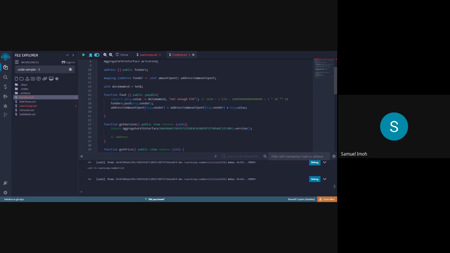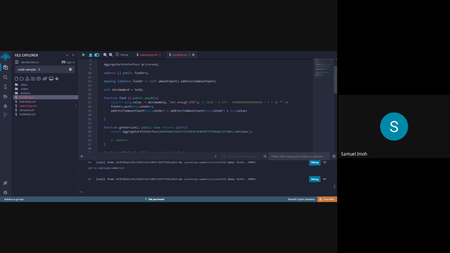Okay, and then in this FundMe contract, we created an array outside here, of addresses. This is going to be carrying the array of addresses of people that are going to be funding, that are going to be calling this contract. Okay, so the person that calls the contract is the message sender, that we said in our class.